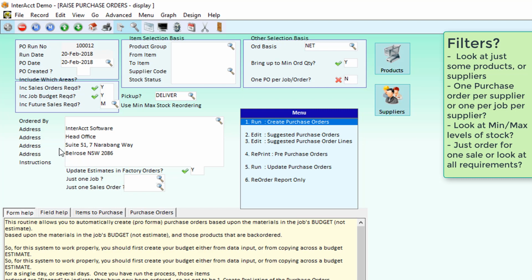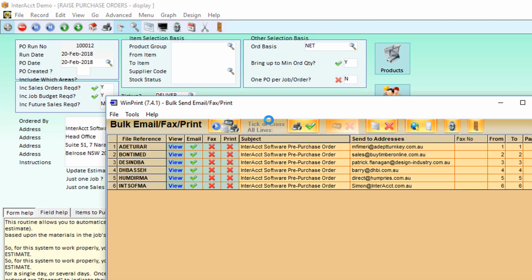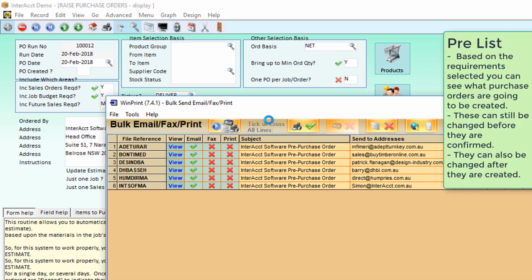When we're creating an auto purchase order, it asks us if we're wanting to filter the types of products that are going to be ordered, if we've got multiple jobs that need the same supplier to order goods, whether we're wanting to have one purchase order per job or one purchase order per supplier. The system can also look at min-max stock levels and minimum order quantities, etc., to work out what materials might be needed. So running the auto purchase order routine, it comes up with a suggested list of purchase orders that we might wish to raise.